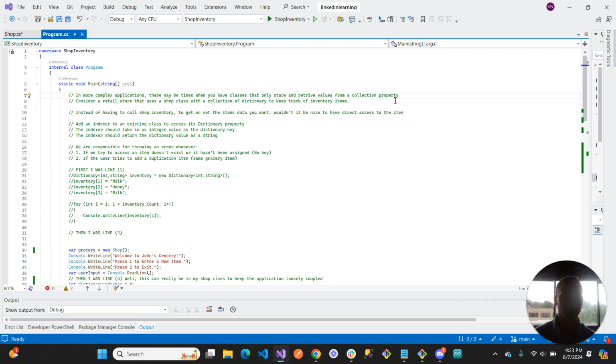Lists, dictionaries, any collections, stacks, queues. The collection is a part of that class. The class is a collection. In our case, dictionary, as you will see.